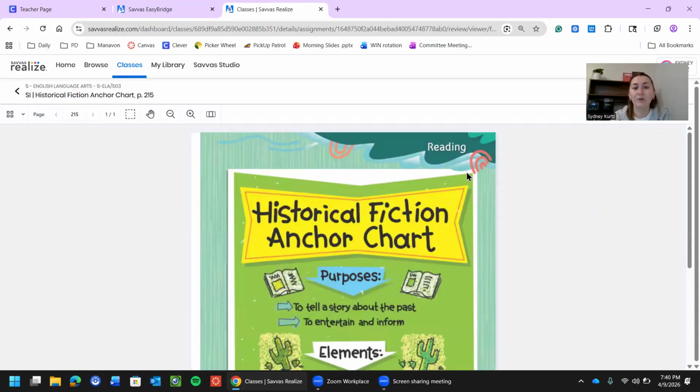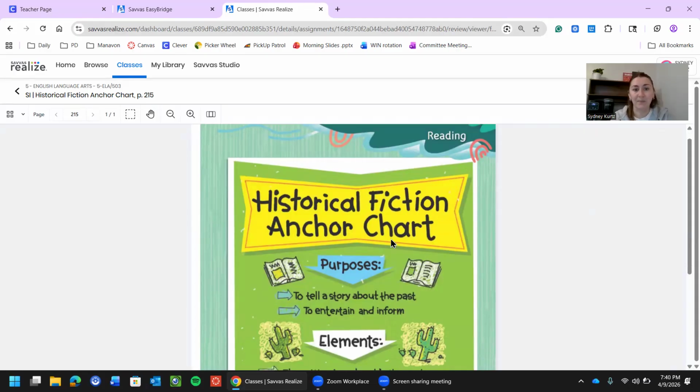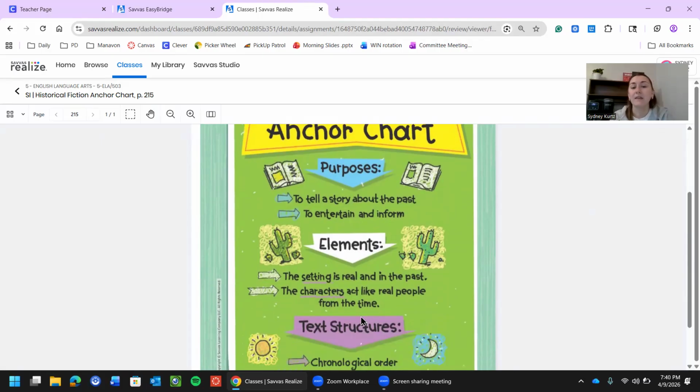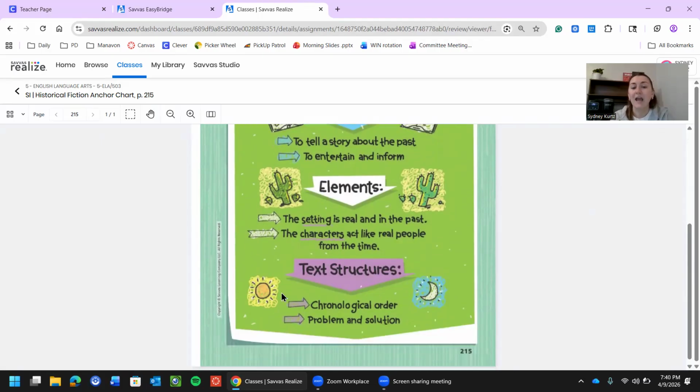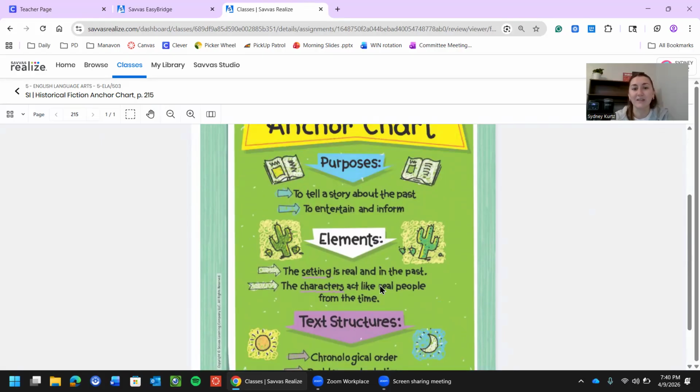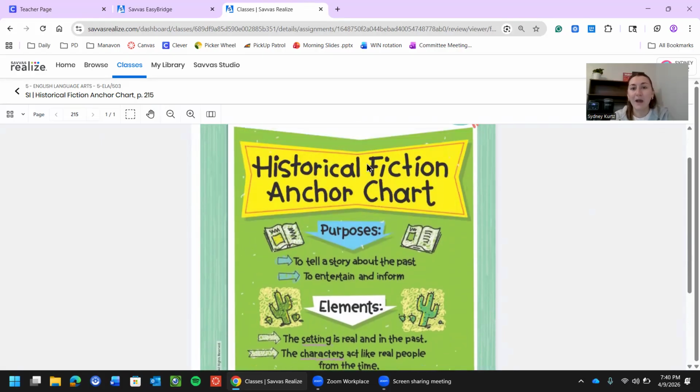When I click open my anchor chart, I'm going to see what we're learning about this week. So this week, we are focusing on historical fiction. And in this historical fiction anchor chart, it gives me all these great resources about the purpose, the elements of historical fiction, and the text structure I will be looking at that week. It also tells me the exact page that I can find if I don't have Savvas open, but I need to reach this page.